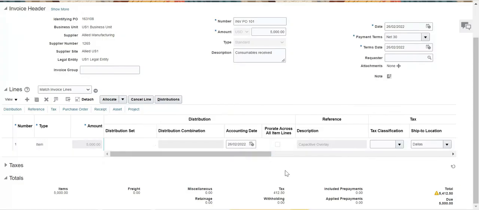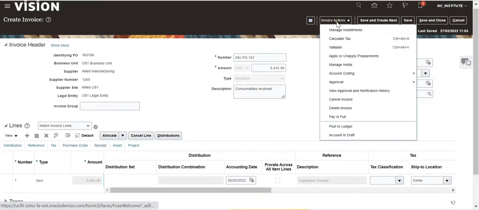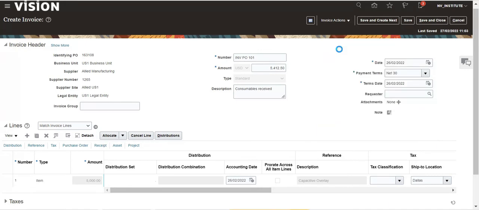You could see now the tax is calculated for 412.5. So let me try to modify the header amount to that extent, 5412.5. And then let me validate this invoice. So my invoice is validated. I'm done with the PO invoice creation. For a PO invoice, you need to select the identifying PO and match with the invoice lines. That's all.